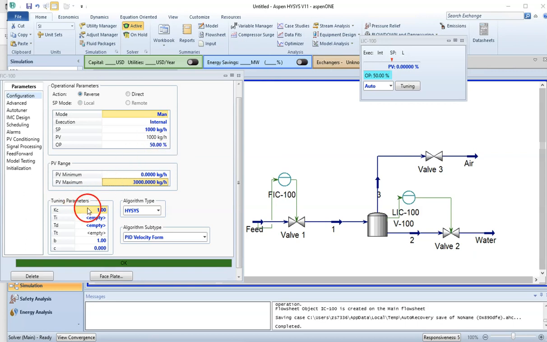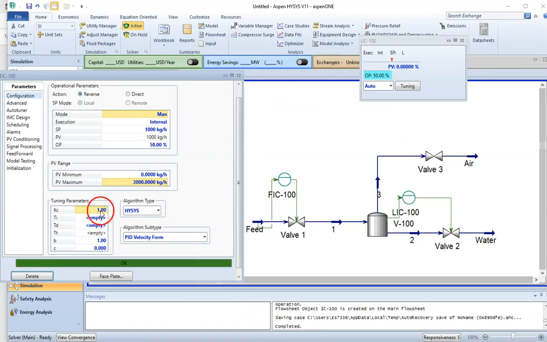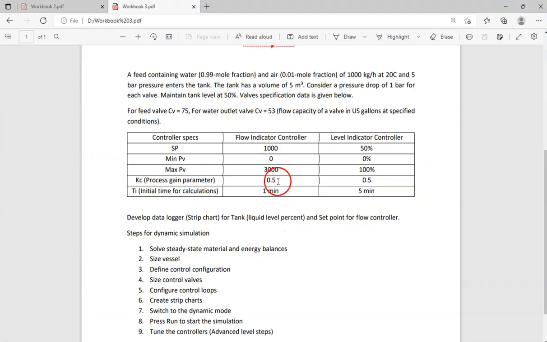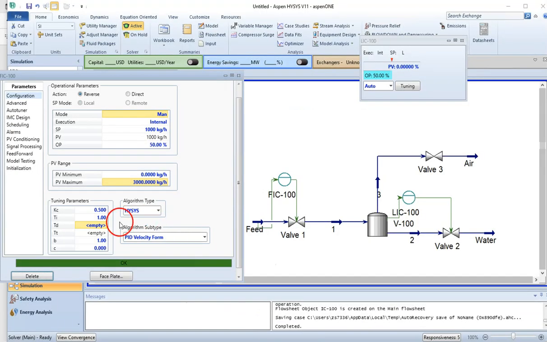The next is we need to provide our tuning parameters. Again, I go back to my sheet here. So the process gain parameter for flow indicator is 0.5, and the initial time for the calculations, I'm providing it as a 1 minute. So this is my 0.5 and this is my 1 minute. I just want to double check this 0.5 and 1 minute. Okay. Right, so we are all good with this.